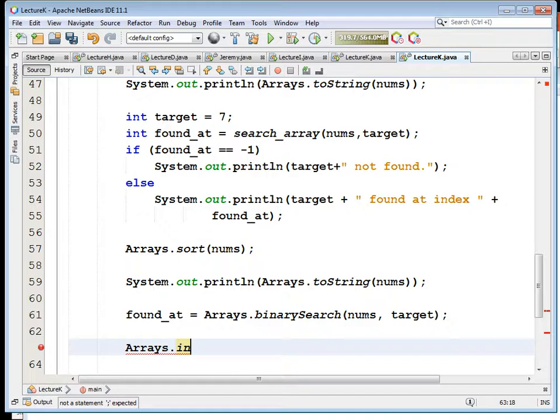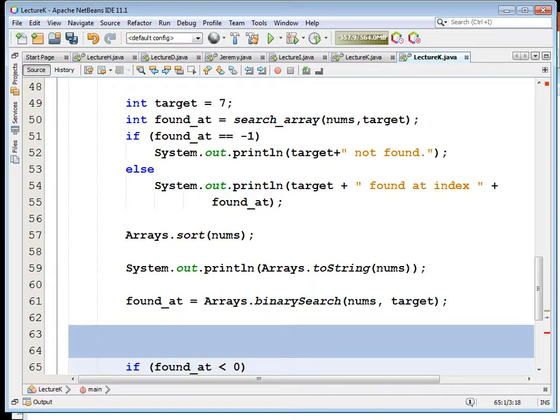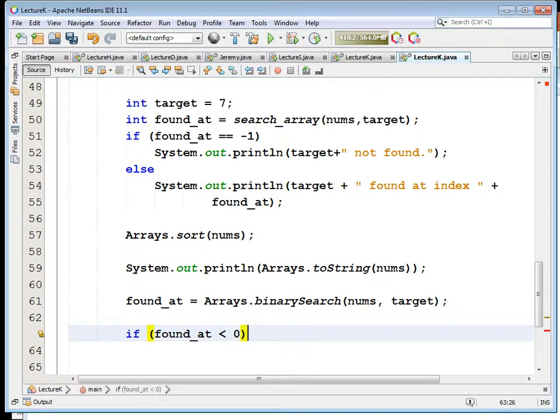Arrays.insert. No, all right. How do you insert? You create a new array that's one longer in length. You copy all the elements necessary. Then you put the new element in the right position, and you copy all the other elements.